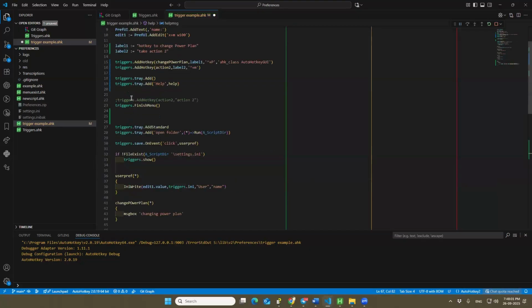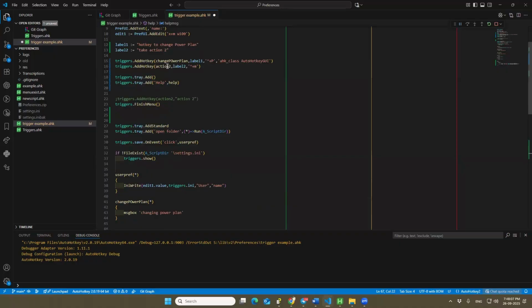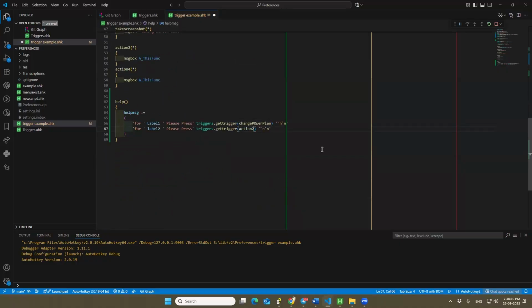and for label 2, I can do the action 2 in here. And then I can mention detail in here. Okay, new line is automatically added to it. So yeah, I don't have to worry about it. So I can explain it. Detail for changing power plans. Okay. And the second label is a button, so I do not have to do that.